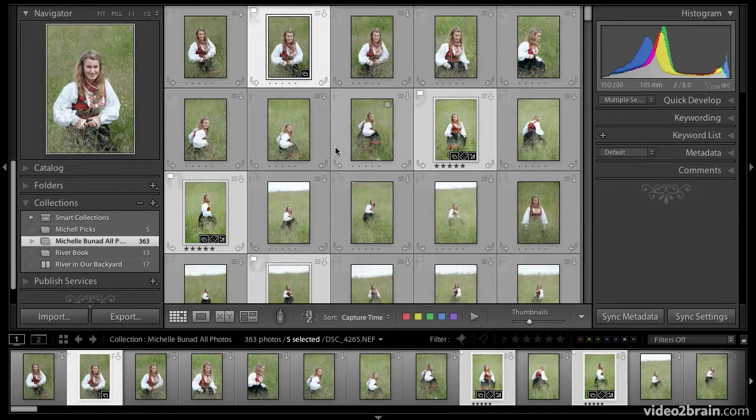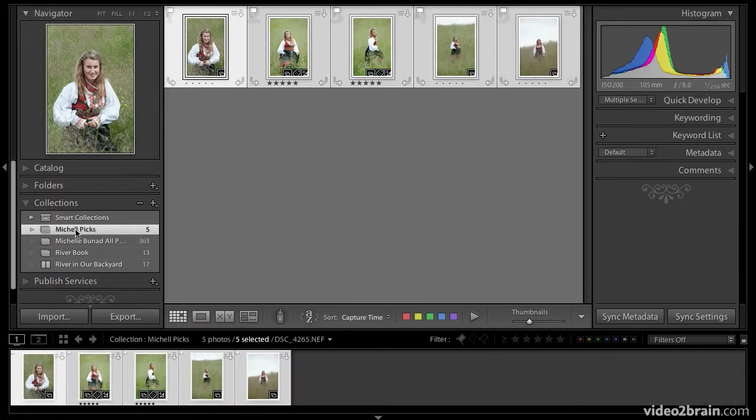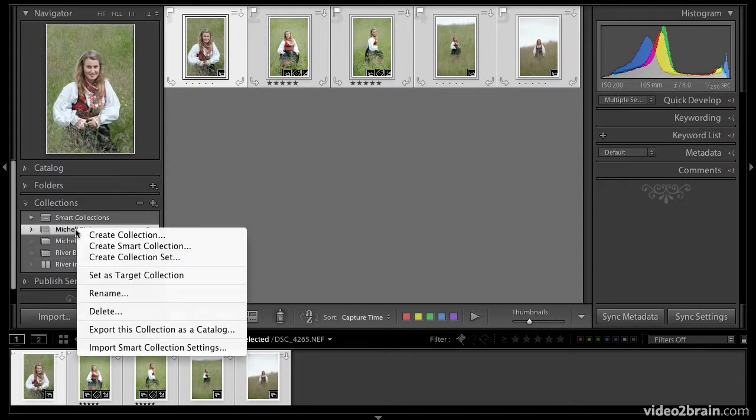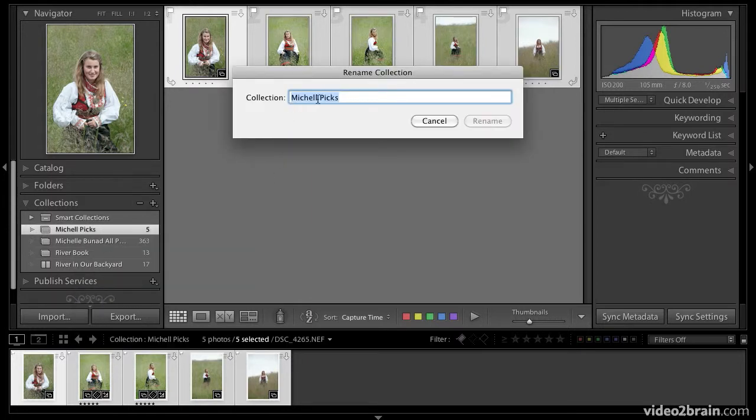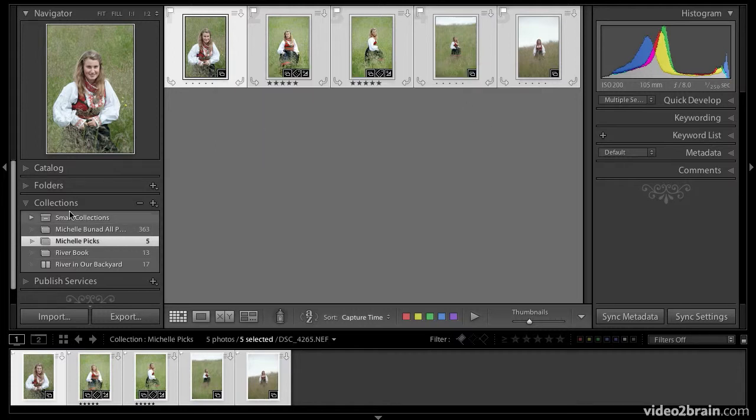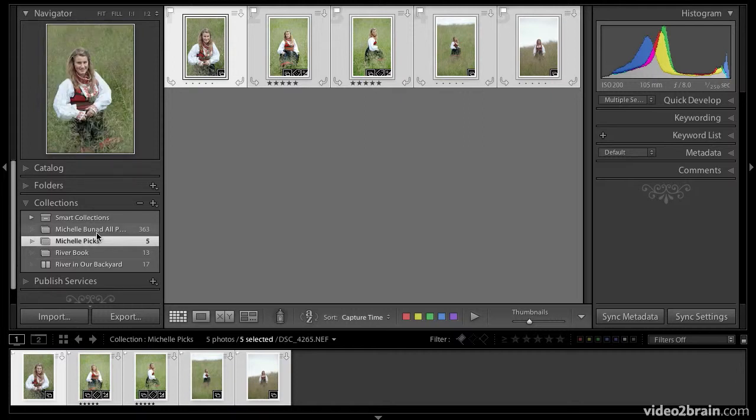Now, I might very well, after I've gone through, oops, I spelled her name wrong. Okay, well, that's good. I'm glad I did that. So I can show you something that you can do here. By right-clicking on the name of the collection, I can rename it. I'm going to get that spelling right this time by hitting the E. You think I planned this ahead just so I could show you that little trick of right-clicking on the name, right? Right. Okay, so now we have Michelle Picks.